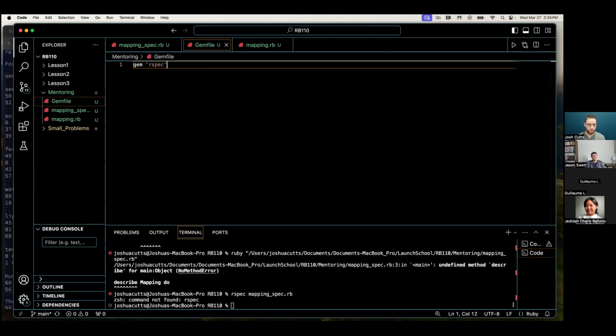And I can never remember what this is, but we need another line. It goes at the top, and I think the syntax is source and then in quotes rubygems.org. It's entirely possible that I have that wrong, but let's save that and then on the terminal do bundle install and see what happens.